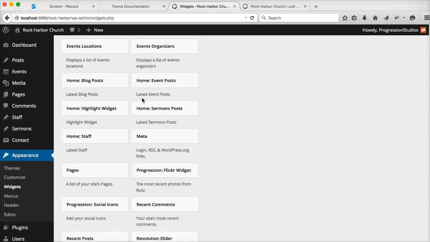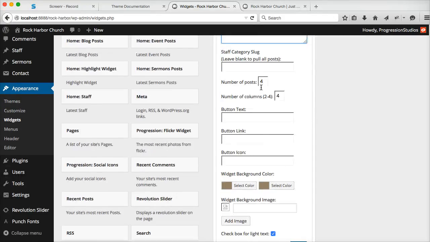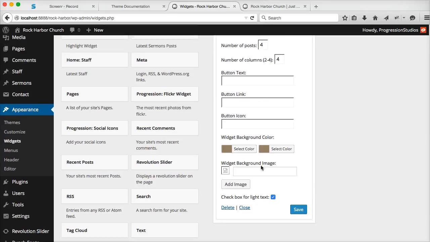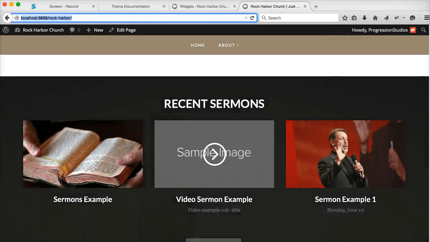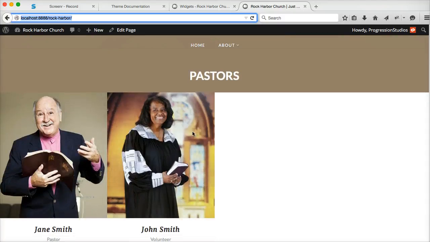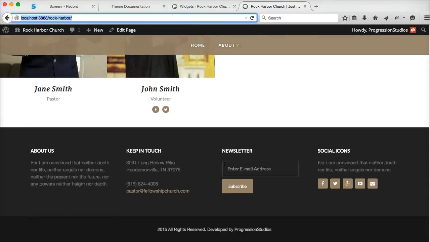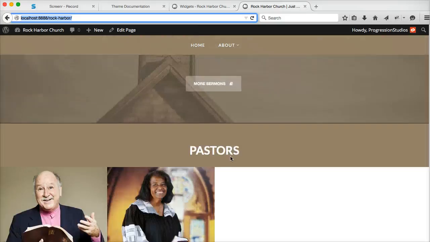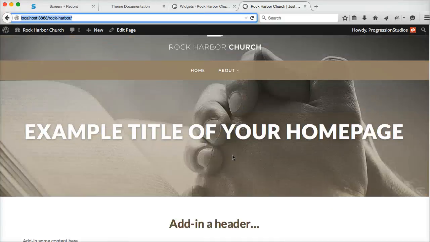I think in the live preview, the next section we have is staff posts, which is pastors. So we drop that in, you can adjust the title, add in some text, the columns, etc., the background color. By default, it's already set up like the live preview, so if we refresh it, you can see it pulling in the pastors and the text right there. So that's how to create these different areas.